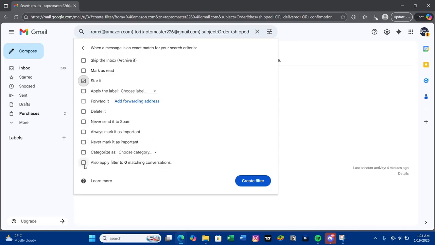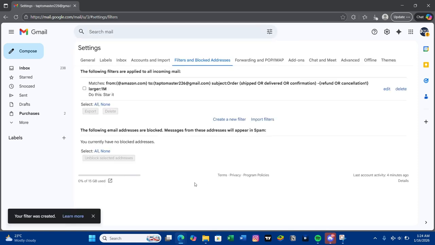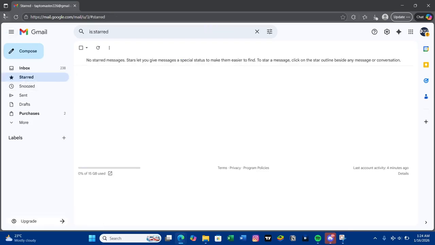So after this, any incoming emails that match your criteria will automatically be sorted into the folder you selected, which is gonna keep your inbox neat and organized. And that's it. So that's how to automatically sort your emails into folders on Gmail.